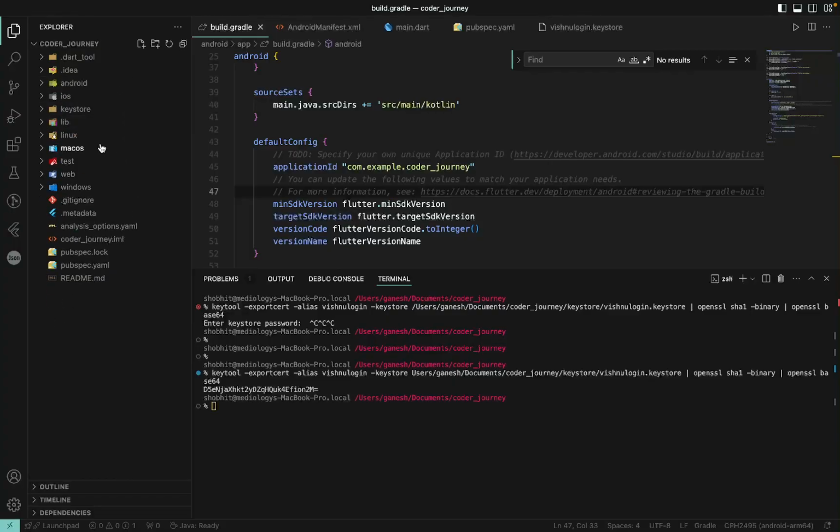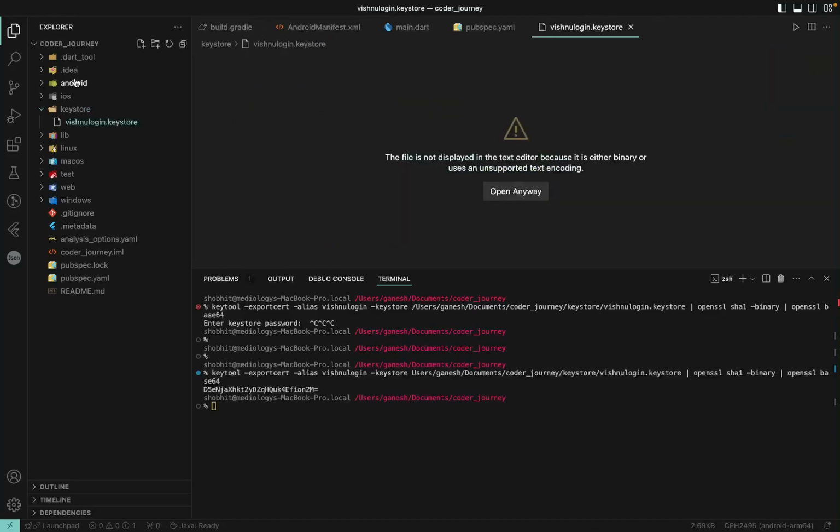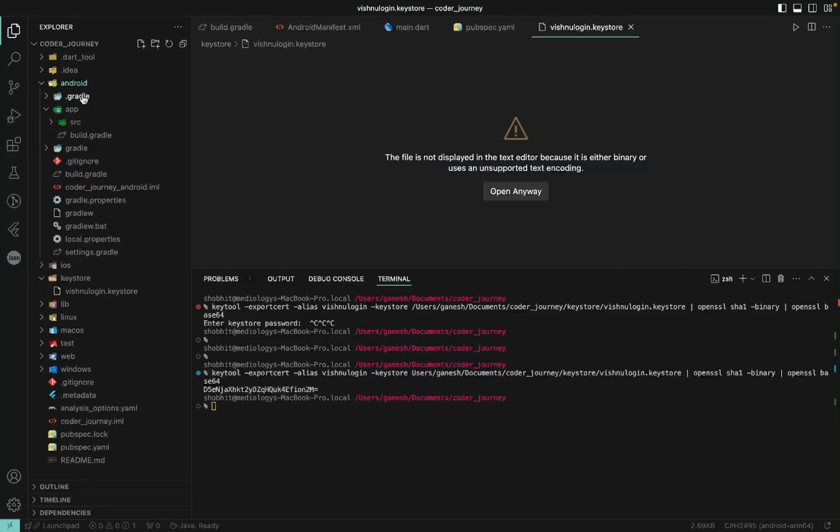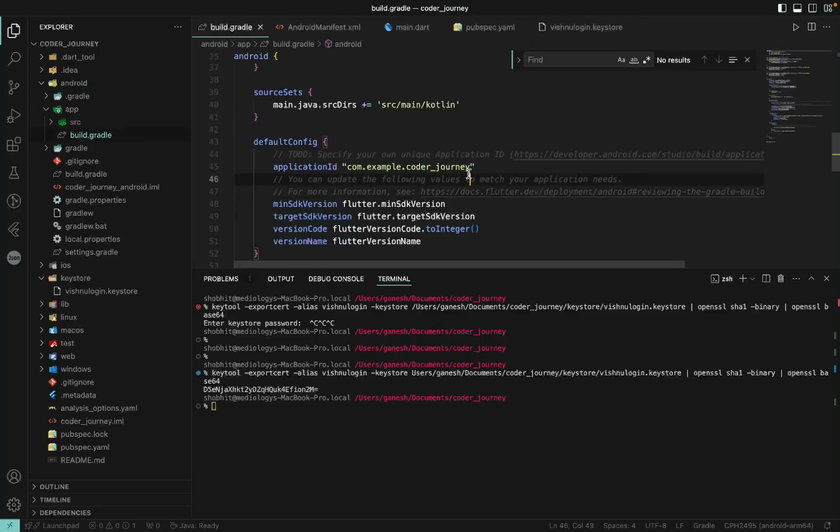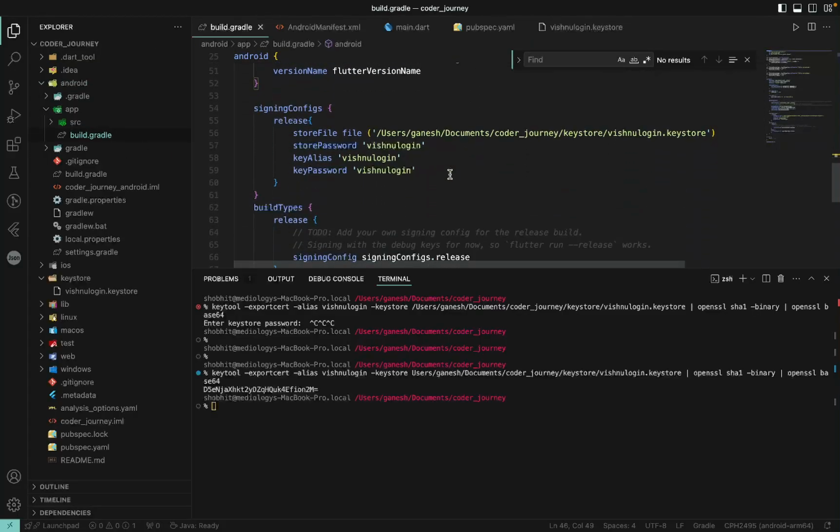Okay, so what I did is I created a keystore folder. Then inside this I added my keystore. Okay, so now I have added my keystore. I will go to the Android, then app, then src, then build.gradle. Okay, so I need to sign my app with this keystore. For signing my app with this keystore, I need to add this signing information. I have already added it in my build.gradle. So I will also share this in my video description, so you will be easily able to copy it.